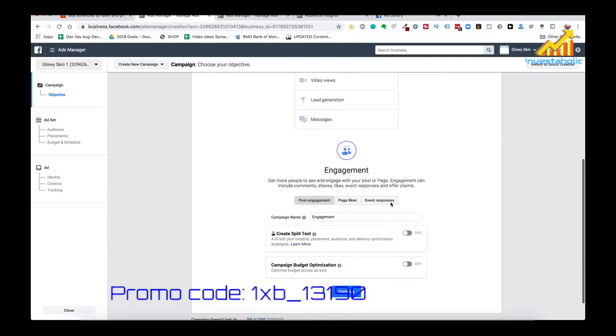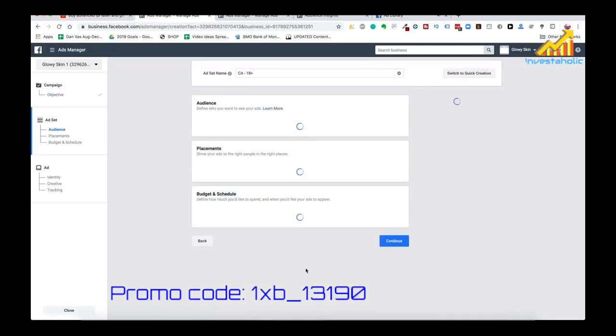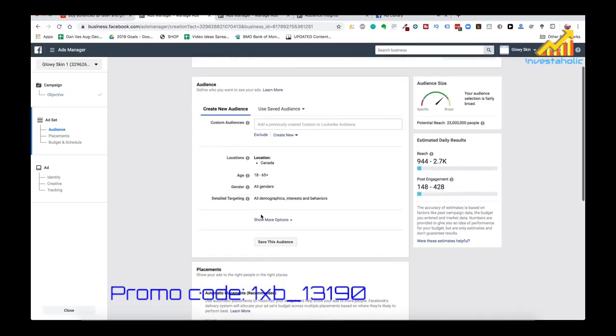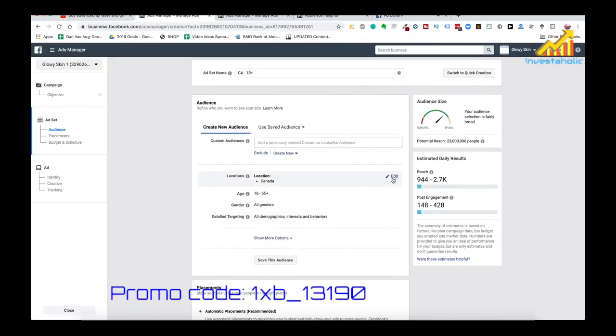So engagement first, post engagement, campaign name. I like to call it PPE _ GS, that's glowy skin, and then just broad, for example. There you go, and then hit continue. And then you can also play around with CBO, that's campaign budget optimization. For targeting, for example, Ecom Hunt, remember, it gave you stuff to target.